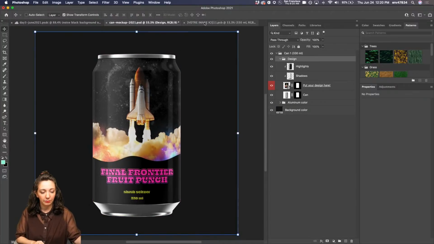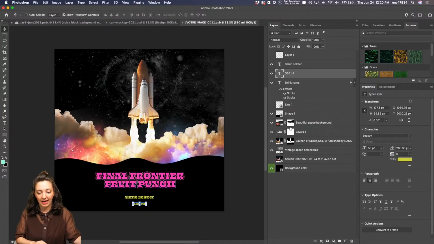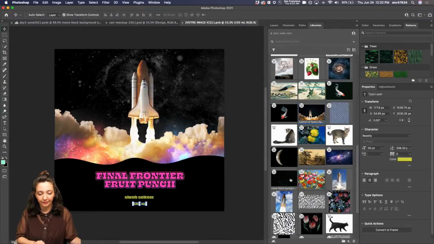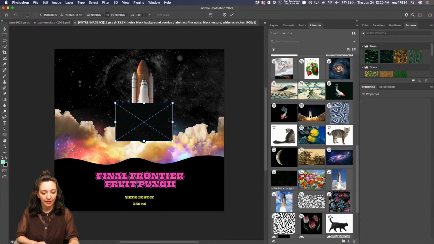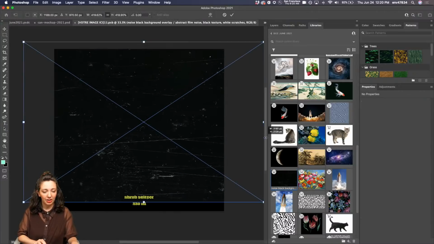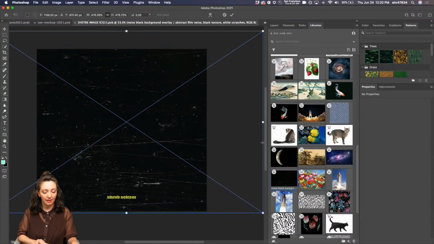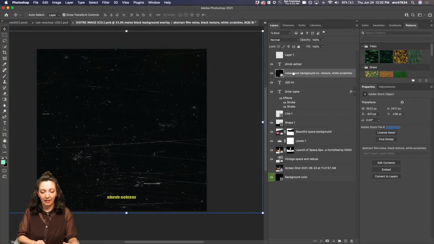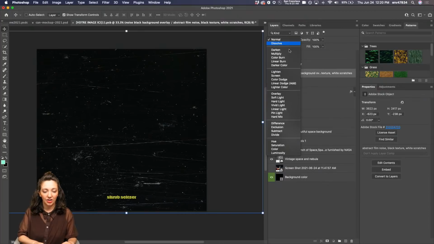Love it. I do realize though that I did not add my scratchy texture that I add to everything. So I think I might have it in my library. It's super helpful to have your CC libraries available within Photoshop, because I can just drag images that I've gotten from Adobe Stock in. Let's go back to my layers, put it on top of everything, change the blend mode.